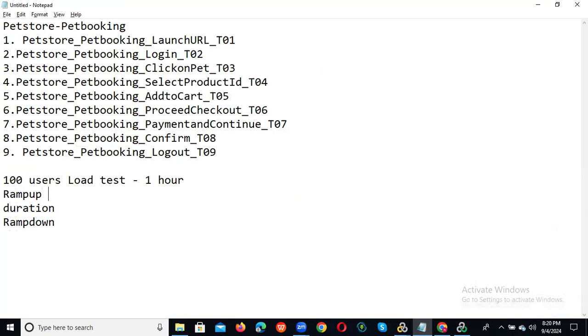Now, 100 users, right? Every 20 users ramp up every 2 seconds. Then how much time will total users take? Total 100 users, so every 20 users will be ramping up, which means every time 20 users will be increasing. 100 divided by 20 is how many? 5.